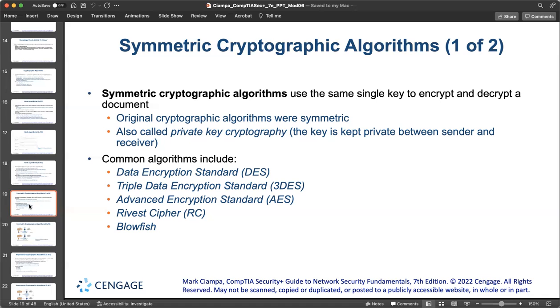A later derivation of Blowfish, known as Twofish, is also considered a very strong algorithm, although it has not been used as widely as Blowfish, and for that reason, we really don't know if it is going to be as strong as Blowfish or not.